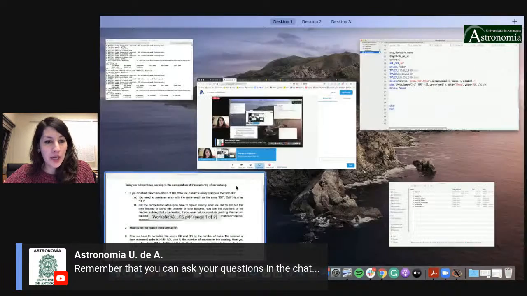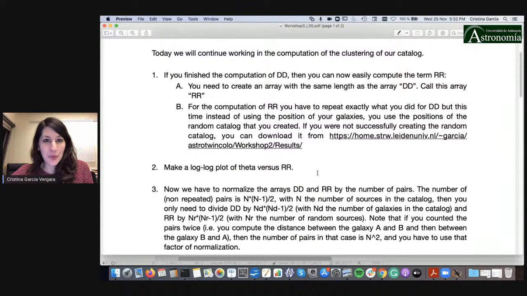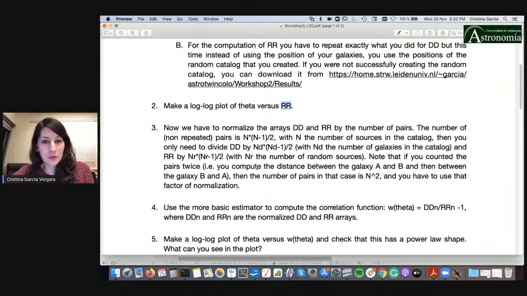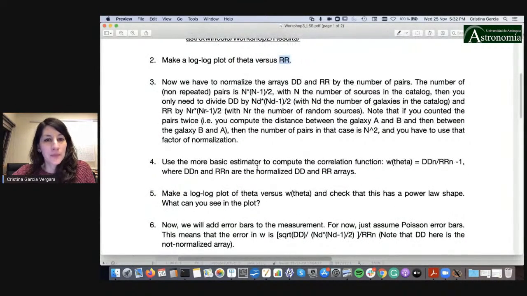Okay, so we have created our DD vector, and we have created our RR vector. We have our theta vector. Then we are almost done to compute the correlation function for this catalog. The last step that we have to make now is to normalize the arrays DD and RR, because we need to do this to compare apples with apples. Given that normally the random catalog is much larger than the data catalog, obviously we will have more pairs per bin, but we need to normalize the things to really make a fair comparison.